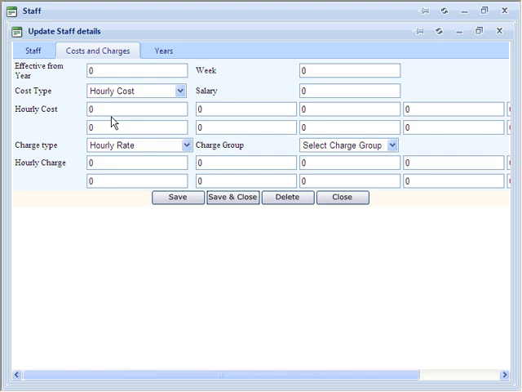However, it is useful to set up a charge rate for each member of staff. This is the rate charged to clients for work done by this staff member. We'll set this to £50 per hour here.